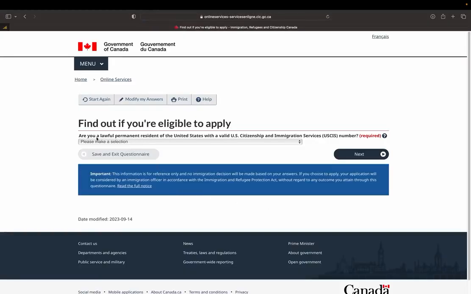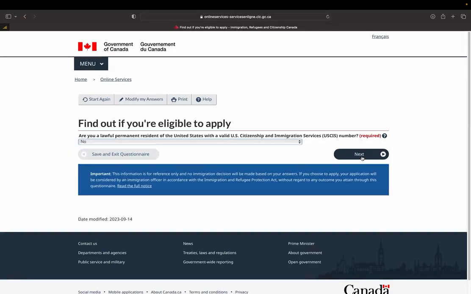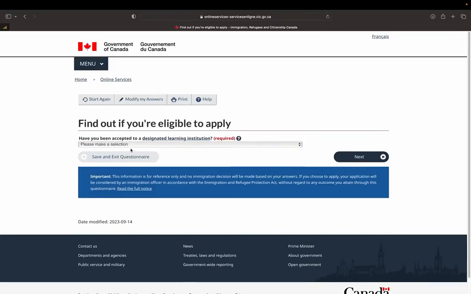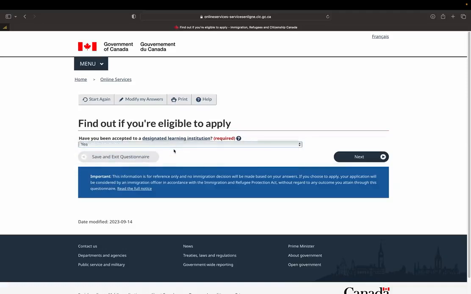You go next. Then, are you a lawful permanent resident of the United States? You want to say no. You go next. Have you been accepted to a designated learning institution that has a DLI number? You're supposed to say yes, because this is assumed that you've been accepted. Even though you've not been accepted yet, you're still waiting, you need to be accepted for you to be able to actually apply for a study permit. So you say yes. This is important to say yes.